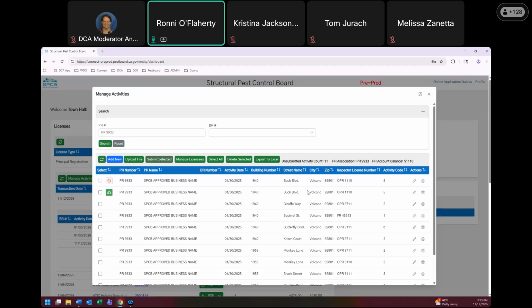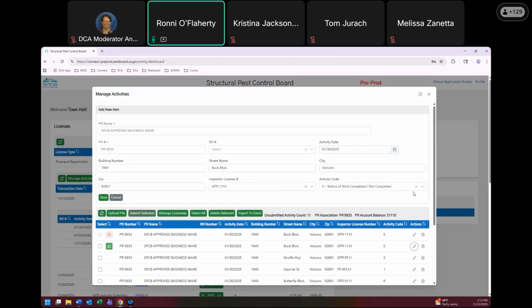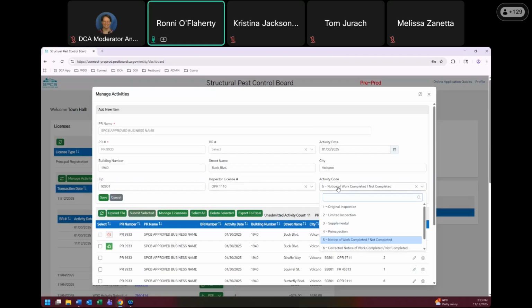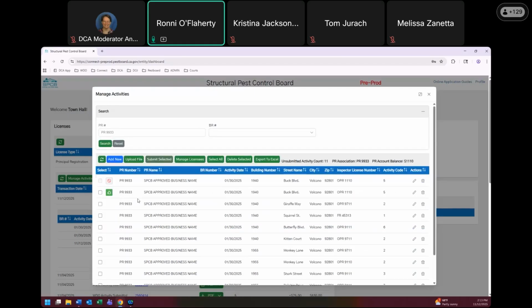If it is a duplicate and you do not want to submit it, you can come over here and use the trash can to delete the activity, or you can use the edit tool and edit it. Maybe that was supposed to be an inspection and not a completion. So you can come in here and change the activity code. I'm not going to do that because I'm going to go ahead and submit this activity.